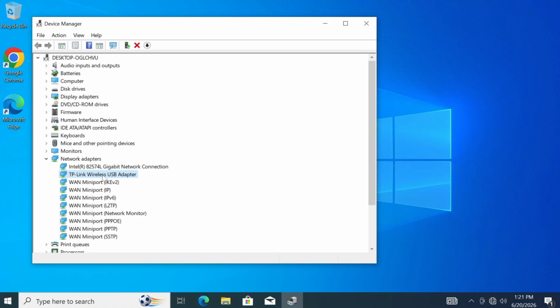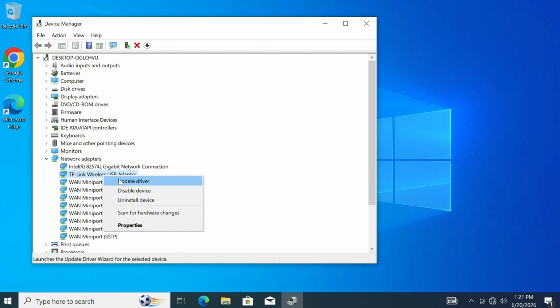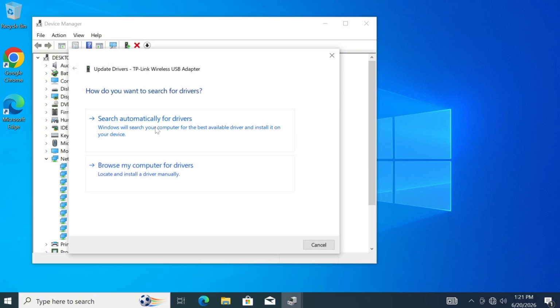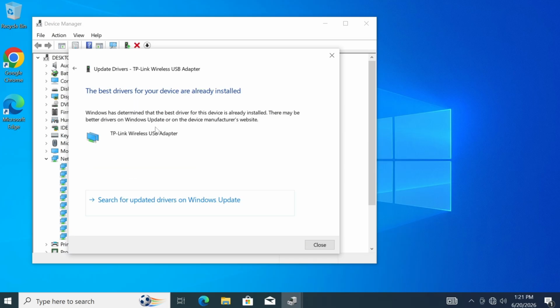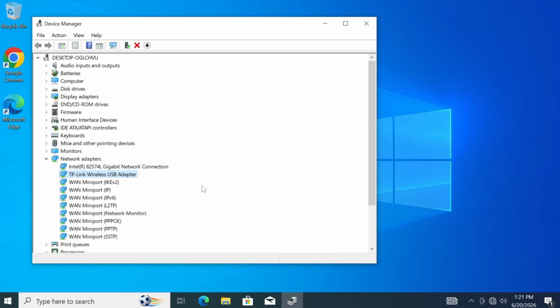Next, let's update the driver. Right-click on the wireless adapter again and select Update Driver, then click Search automatically for drivers. If Windows displays a message saying the best drivers for your device are already installed, it means your wireless adapter is already using the latest available driver. If the Wi-Fi option is still missing, try reinstalling the adapter driver.